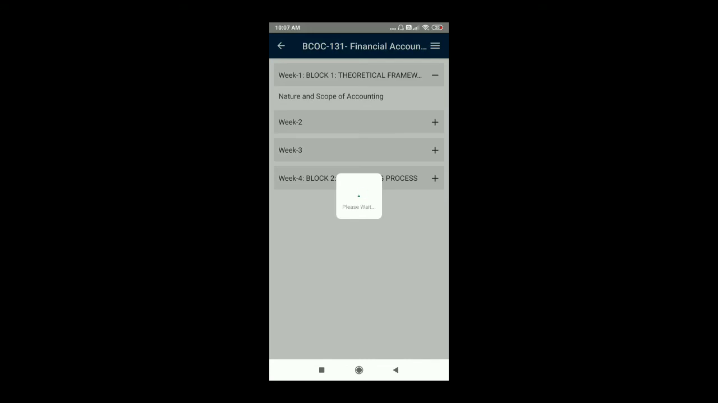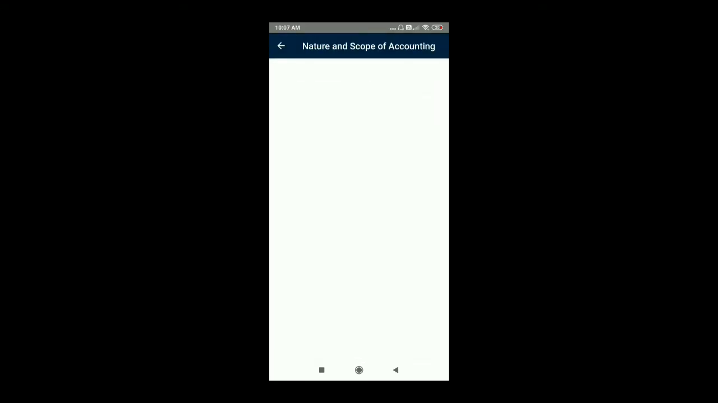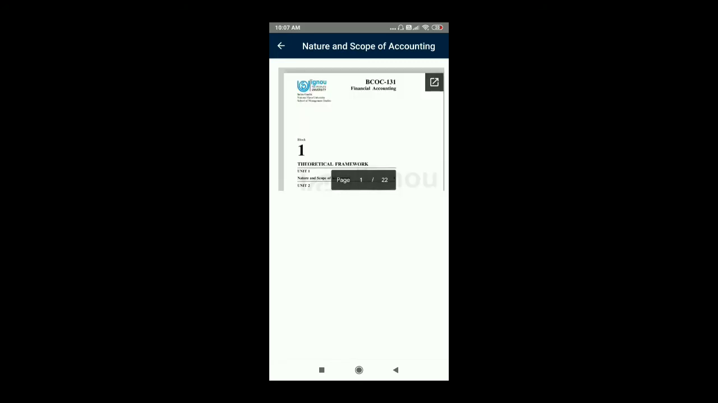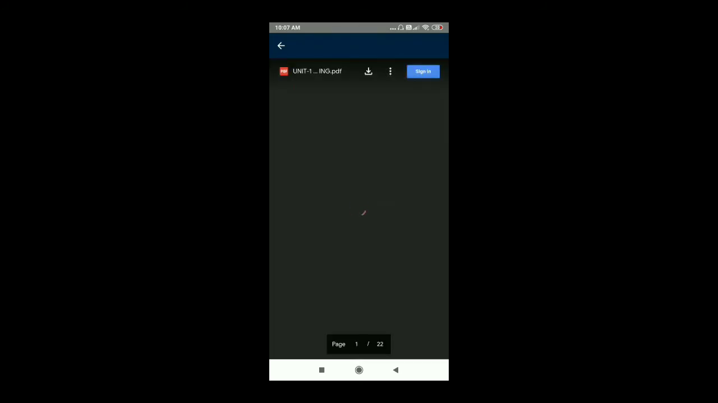I can click on nature and scope of accounting. See, I will get the material, so I can study with this material as a PDF available here. You can enlarge it. One PDF will be shown. This is our study material. You can study. This is your week 1 study material: what are the nature and scope of accounting?